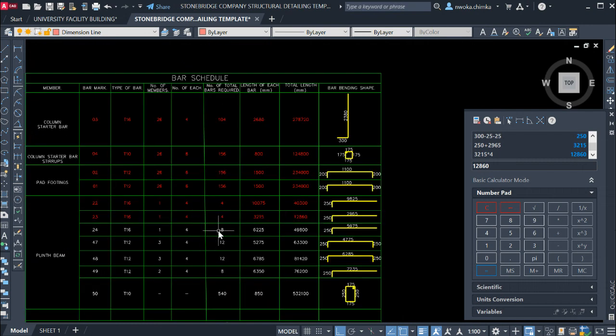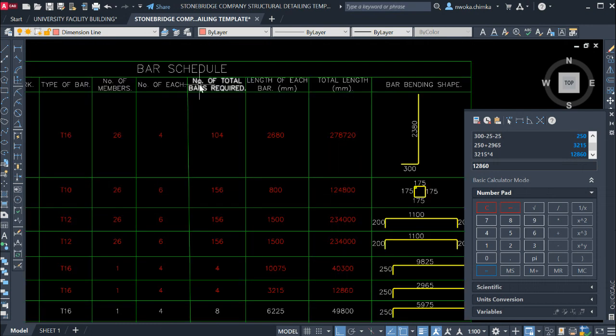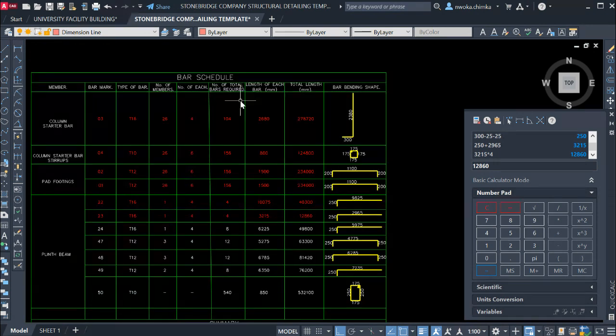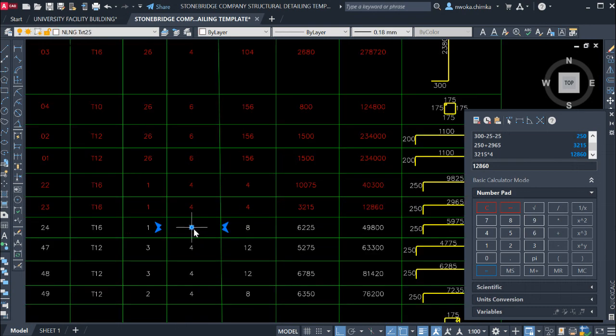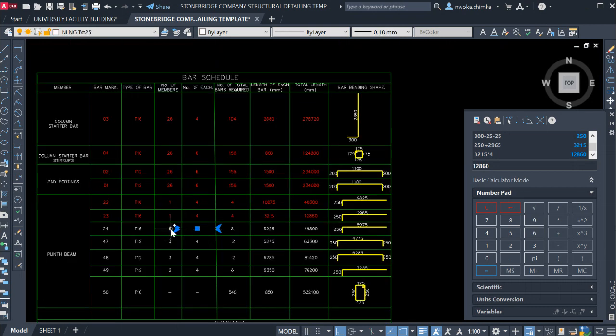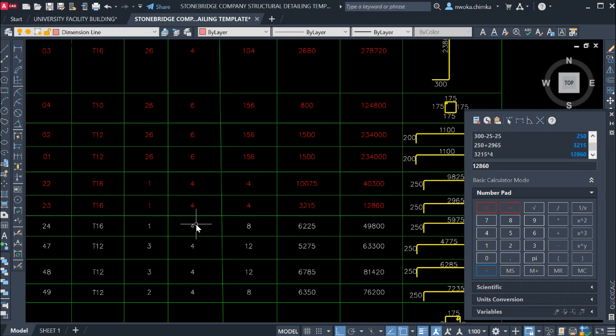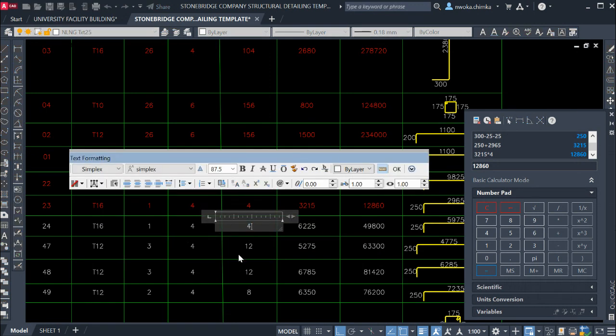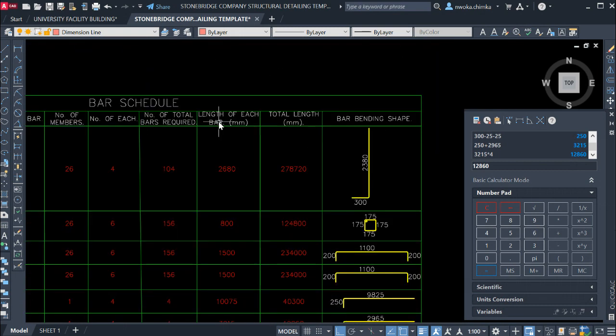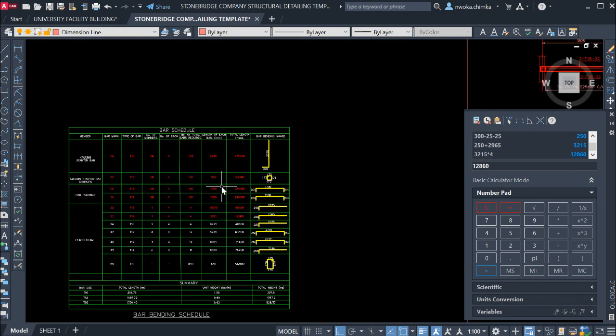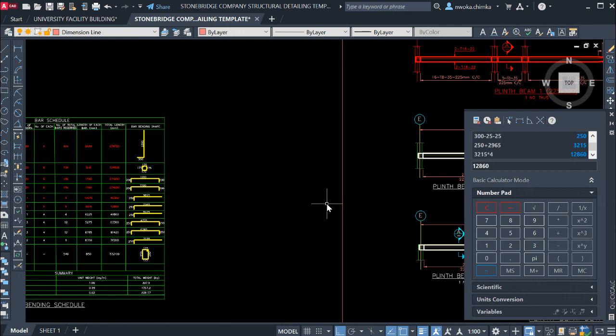Now to get the number of total bars required, you just have to multiply the number of each bar times the number of members. So 4 times, in this case, 1 gives us 4. So put 4 here. Now I have to go and check the length of each bar. So we go now to measure the length.